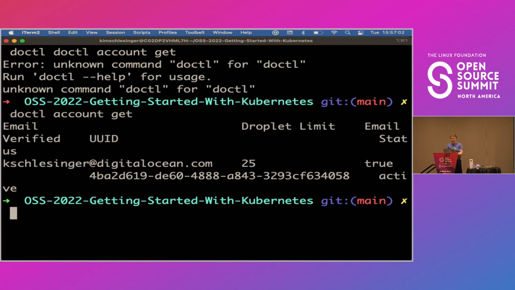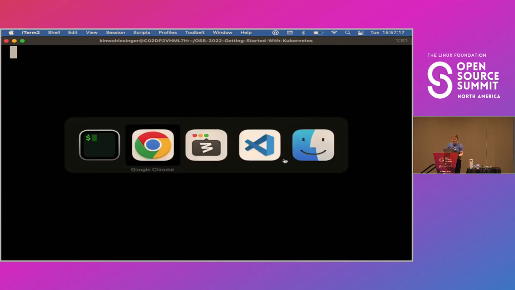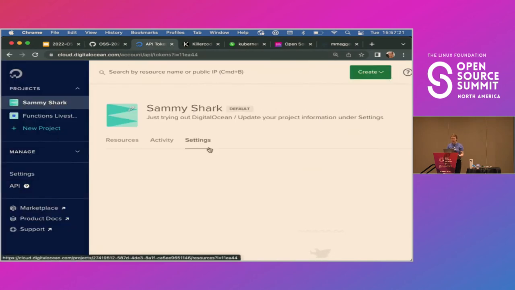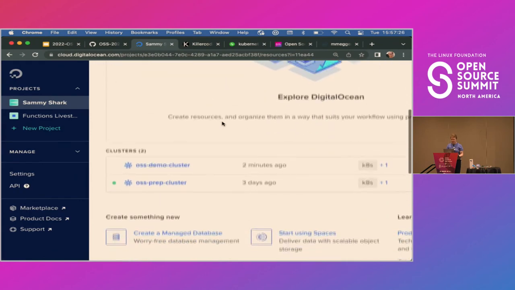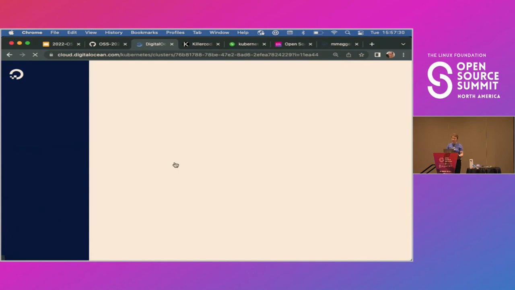Beautiful. So it just says, here's your email address, here's how many VMs you get with your account, and are you an active user of DigitalOcean? Beautiful. So I've got Doctl installed. My Doctl is connected with my DigitalOcean account. And let's go look and see if our Kubernetes cluster is up and running. So this is in the Sammy Shark project. All right, so I'm looking at my Open Source Summit demo cluster.